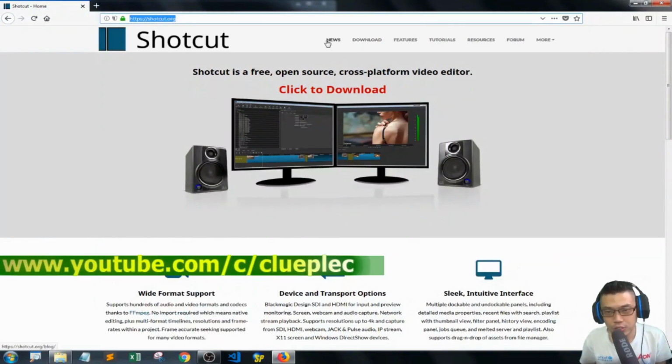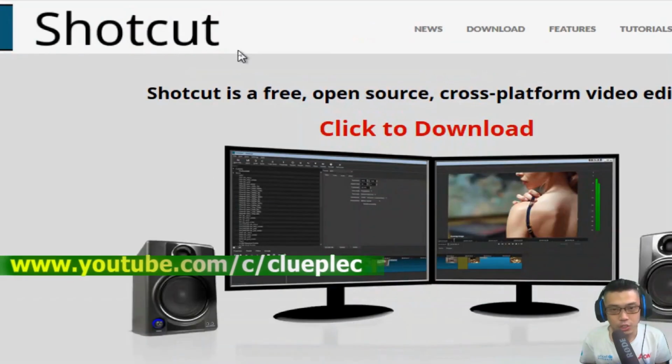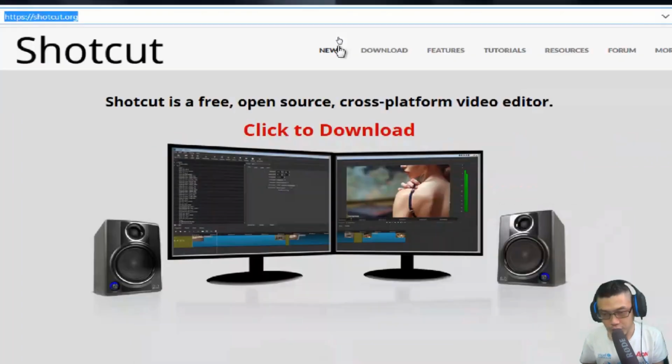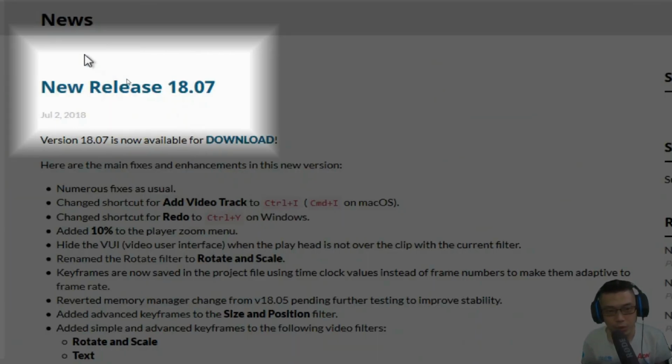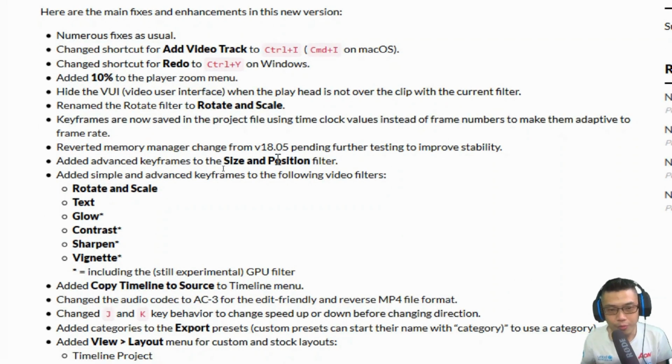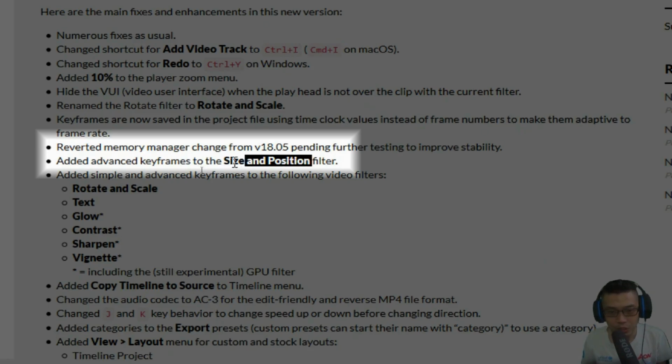Hi, I just tried out this program, the Shotcut Video Editor. The latest version has just come out. I just clicked the new release 18.07. The most important thing for me is the size and position filter.